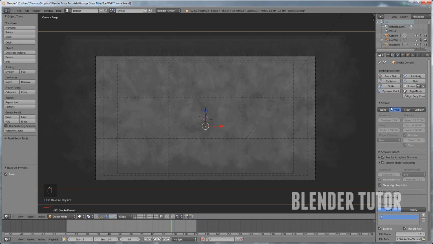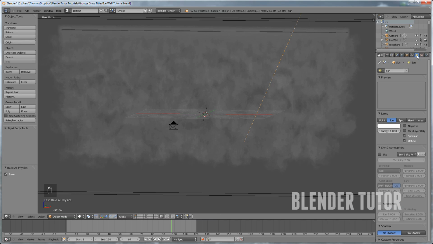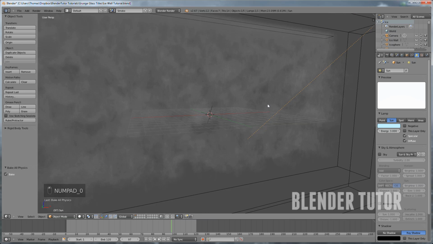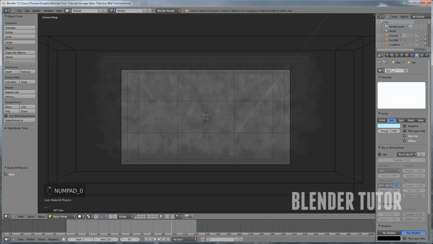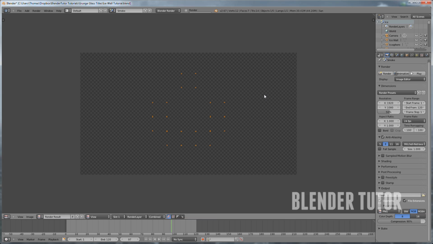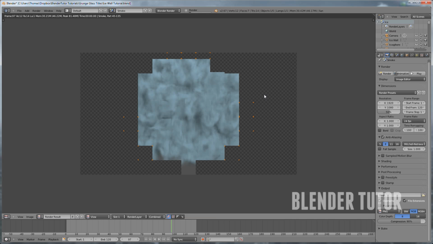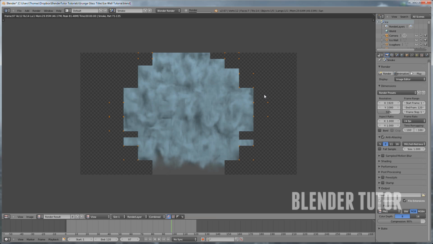And what I could do is, for one, I want to make sure my sun lamp is still working. I still want to have that kind of blue lighting, so I'm going to change that, and I'm going to put that up to like a 3, I believe. And I'm going to put on a ray shadow. And let's give it a real quick test render. See how it looks. All right, we have some nice blue smoke.